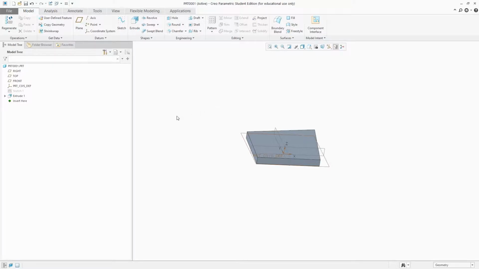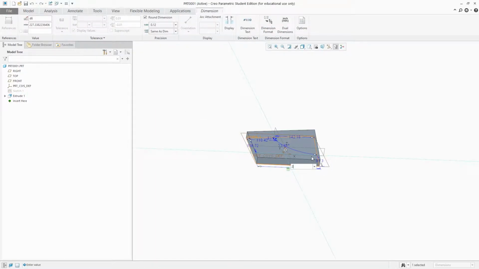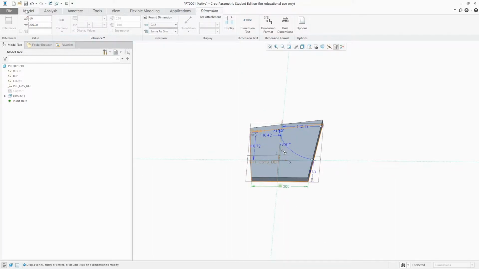Now let's talk about it in more detail. We can also call this extrude a dependent extrude, because the extrude is totally dependent on its parent, and the parent here is Sketch 1. So if we make any kind of change in Sketch 1, for example, I'm going to make it 200, you can see our extrude also updated.